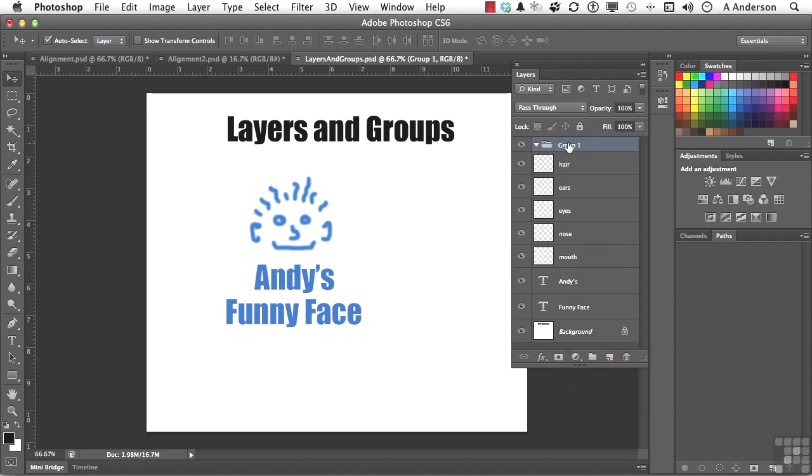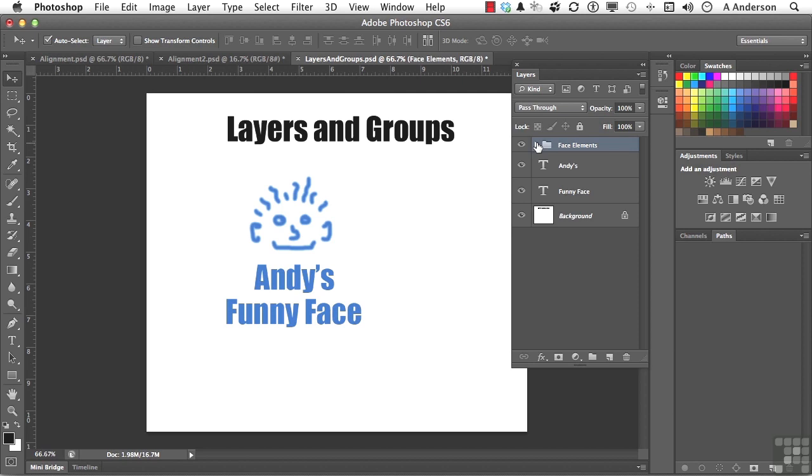If we double-click it here, we can give it a name. How about face elements? To get these items into there is actually pretty simple. Select hair, shift-click down to mouth, and then drag up until you see a little box come around face elements, and let go. Now they should indent if it worked. We can then collapse, and we're getting better control over our Layers panel.